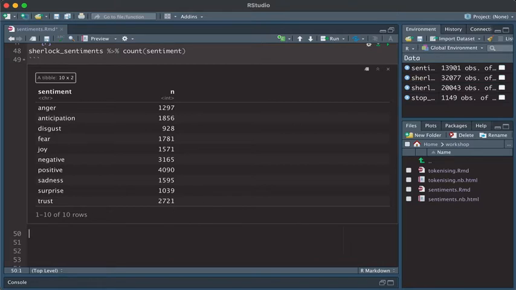And of course, we can now plot this using a similar technique to the last section, where instead of mutating the words into factors, we can mutate the actual sentiments into factors. So let's do this. So let's take Sherlock sentiments.